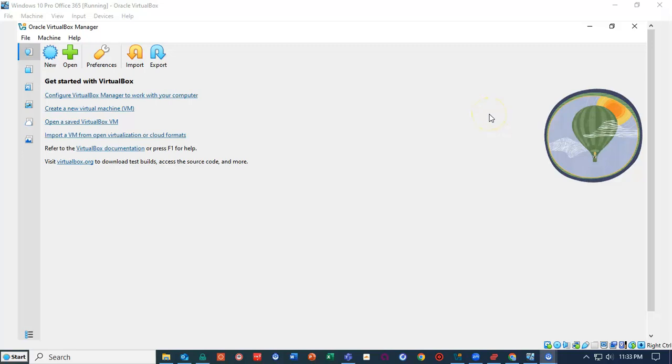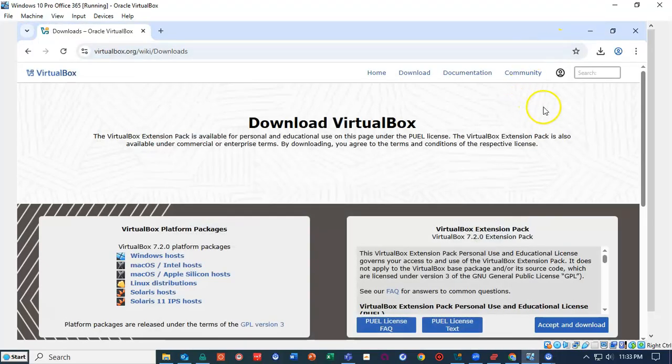We next need to download and install the VirtualBox extension pack. Now to do this, I'm just going to minimize my VirtualBox management interface. I'm going to return to the download page for VirtualBox, and over next to where I downloaded the installation package for VirtualBox, I'm going to go ahead and accept and download the VirtualBox extension pack.